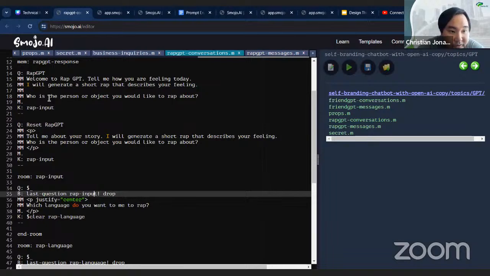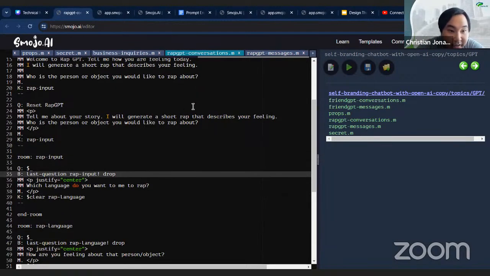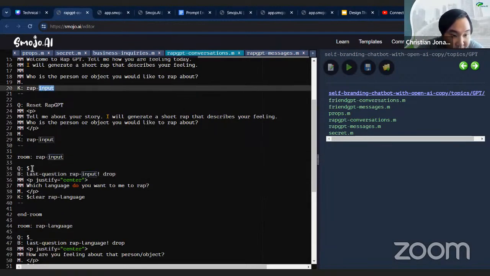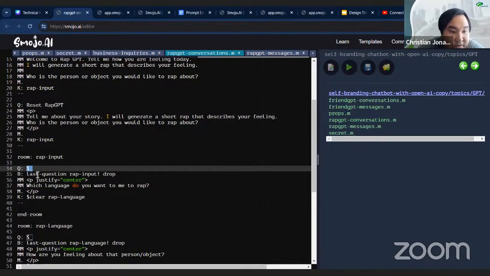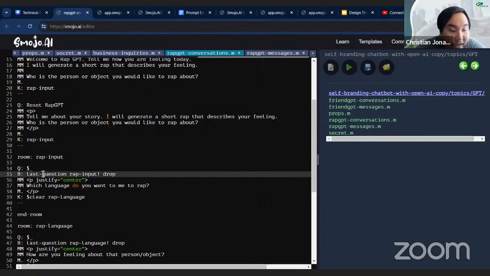This is the question: who is the person or object you'd like to rap about? Based on that question, I put an answer, and that answer goes to the rap input, this is the user response. If I answer my dog, then my dog is the user input. I put it into the rap input variables. So this is the first story. I go to the room, and in the room I store the user response.